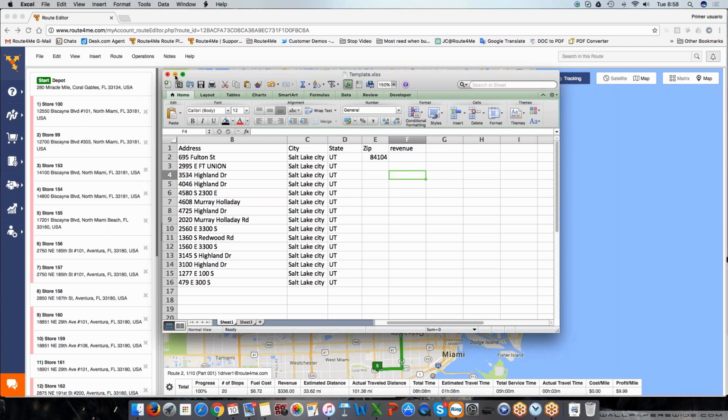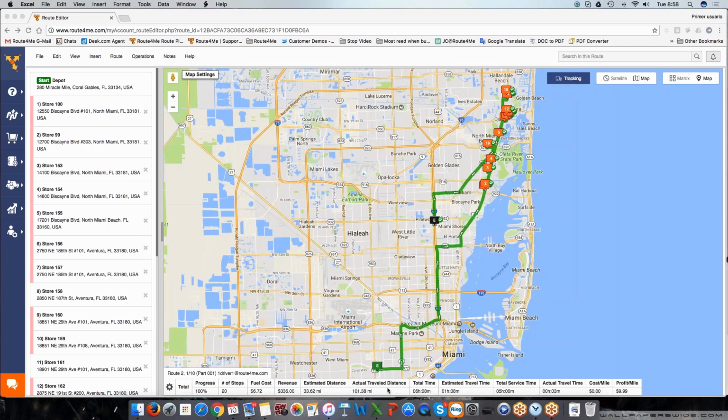Once you do that, the system will recognize that column and will populate this specific field right here in the summary table. The estimated distance, you can compare it to the actual travel distance that the driver will complete. The total time for the route, the estimated travel time, and the total service time. The service time is how much time your driver is actually spending on each stop. Then the actual travel time will be a comparison to the estimations, and then the cost per mile and profits will be calculated based on the information that you input into the system.